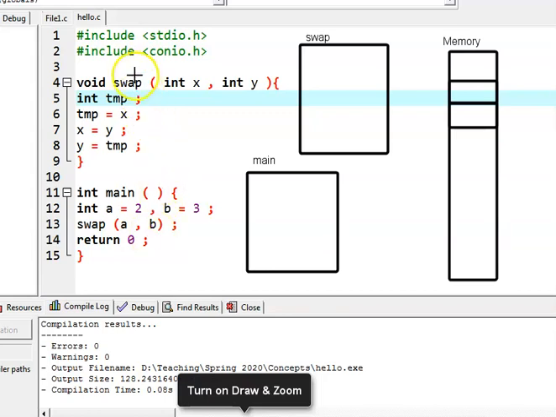Take a look at the swap function. In this case, it's a void function. It has two inputs, x and y. And you create a variable temp and you assign the temp to x, and then you assign the x to y, and you assign the y to the temp, which is the old value of the x.